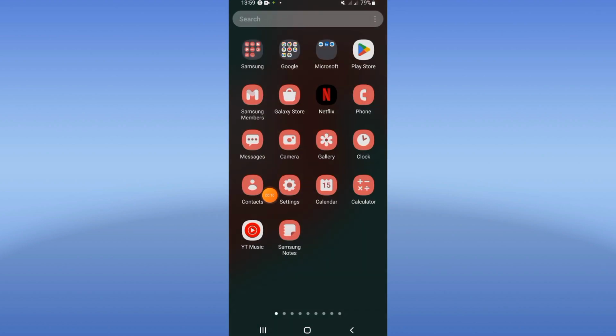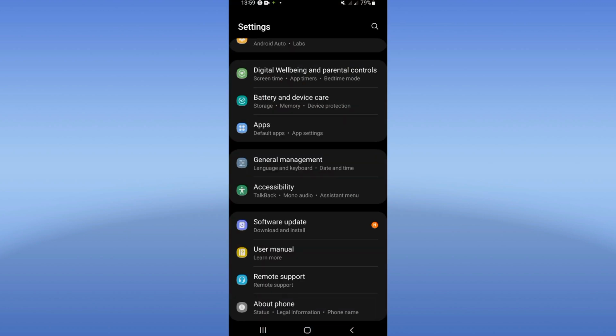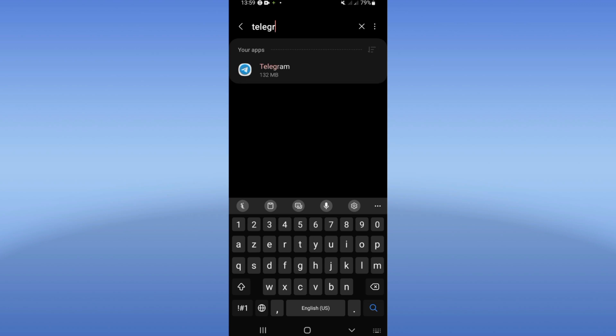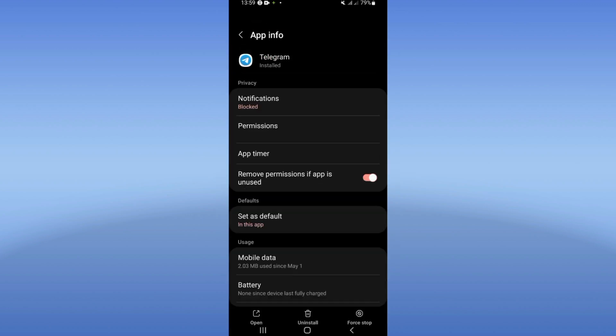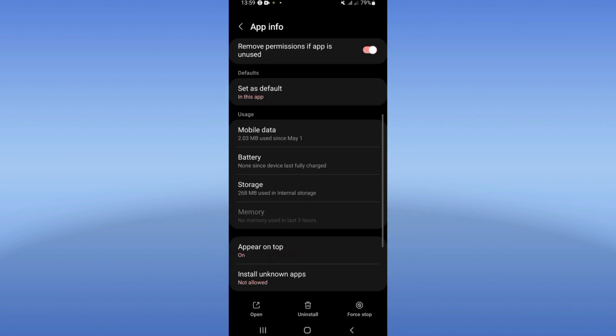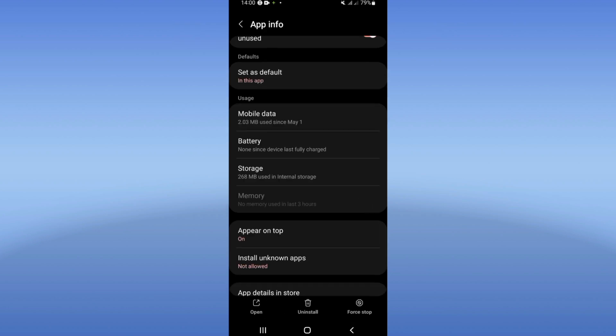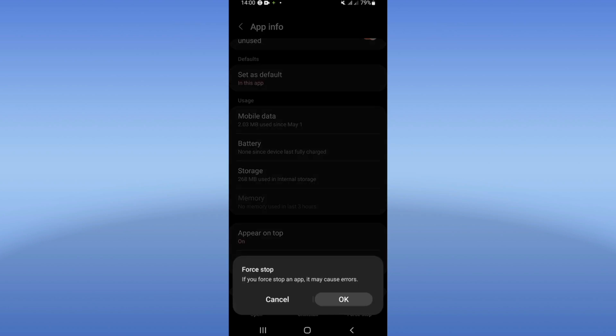So let's do it. First of all, you just have to open the settings of your mobile phone. Click on the apps option here and search for Telegram, and click on Telegram when you see it. Scroll down this list, click the storage option, click clear cache in the corner of the screen. And after that, go back, click on force stop and click OK.